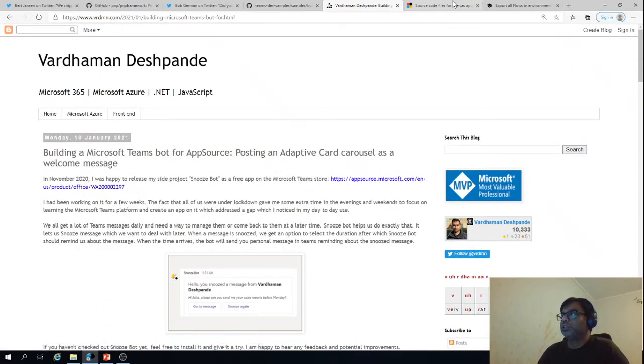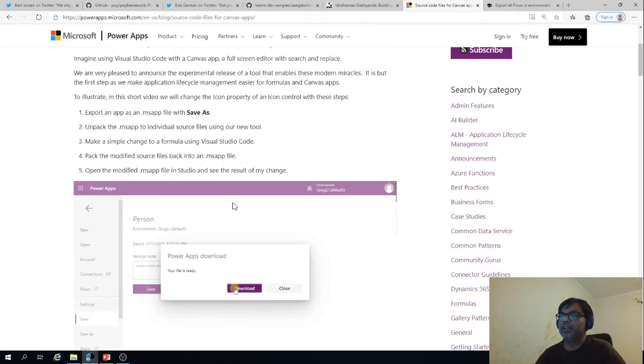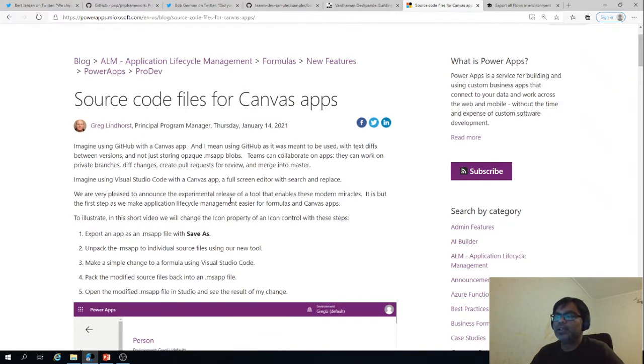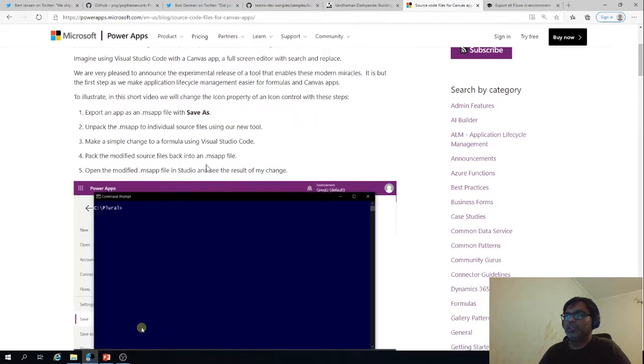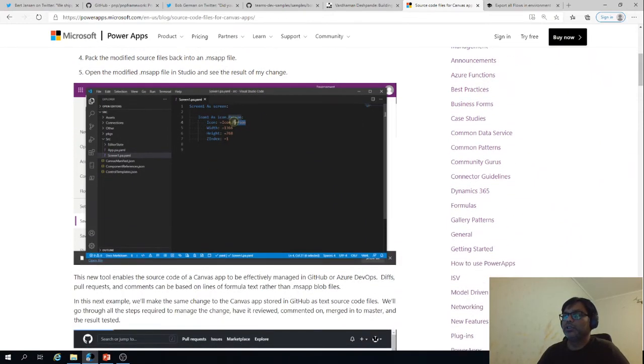Okay. The next announcement I saw was about Canvas apps in Power Apps, and here Greg has explained that you can have the source code of a Canvas app in GitHub. You can export the app.msf file with Save As, and then you can have a look at the individual source code files, do some simple changes in Visual Studio Code, and then pack the modified sources back as an MSF file, and then of course open it in the studio and see the result of any change.